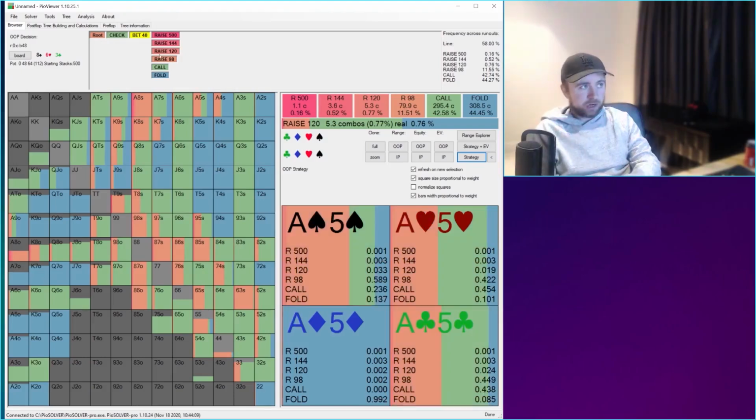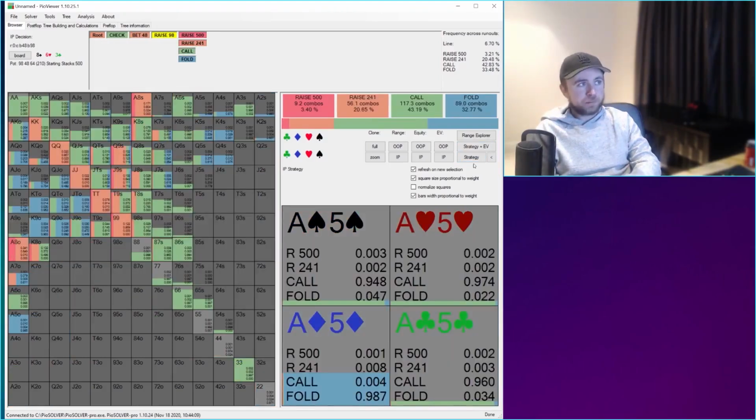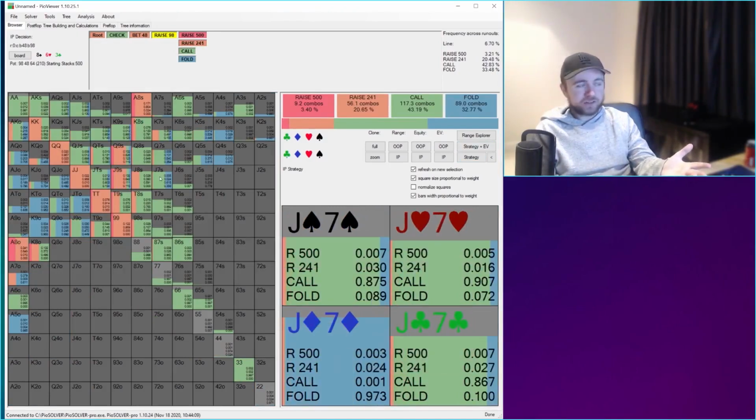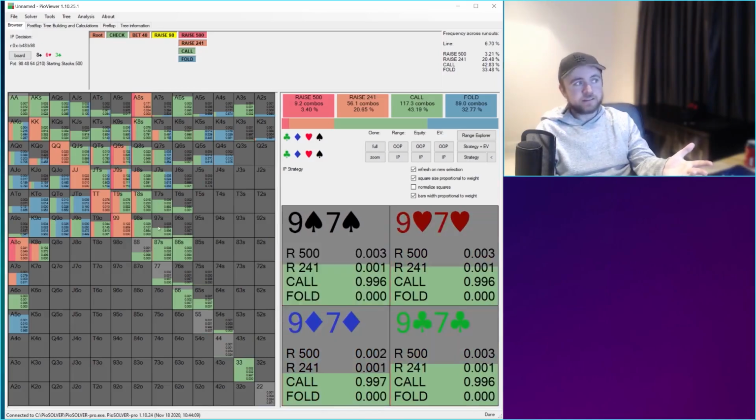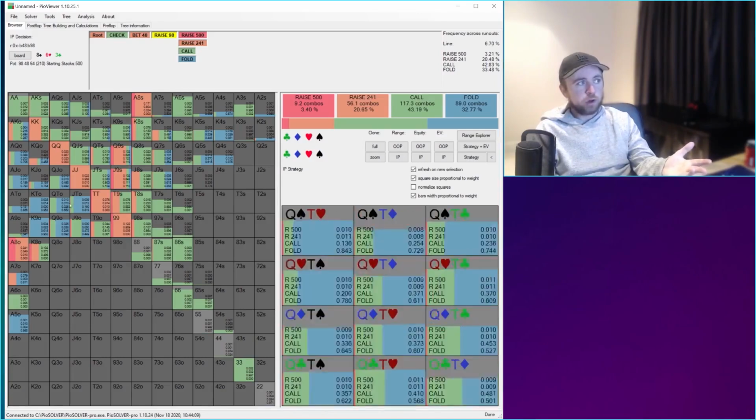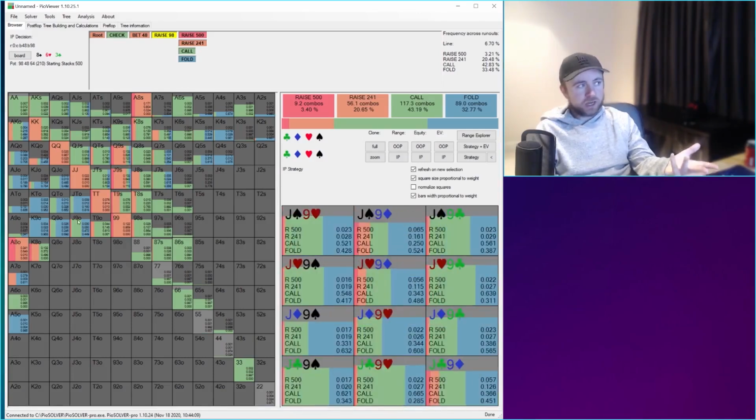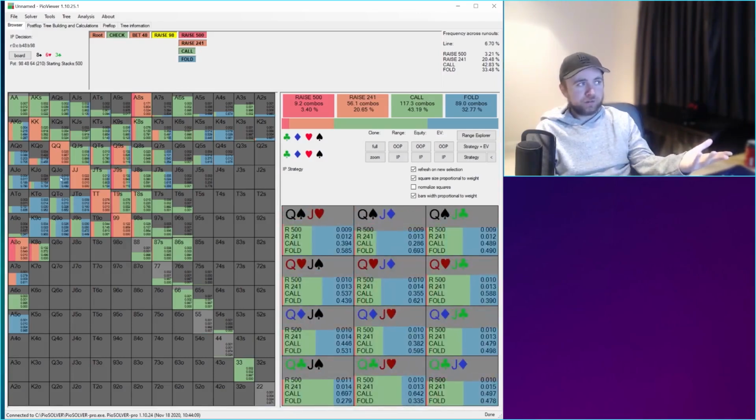Versus this, when we check raise, we can see that our opponent is supposed to call king 5 suited, call king 7 suited, call queen 7 suited, call jack 7 suited, call 10-7 suited. Like 10-7, sure. 9-7, sure, I can see that, no problem. Call queen 10 off, call jack 9 off, call queen jack off. I just don't think these hands are calling versus a raise, even though our raise size is small.